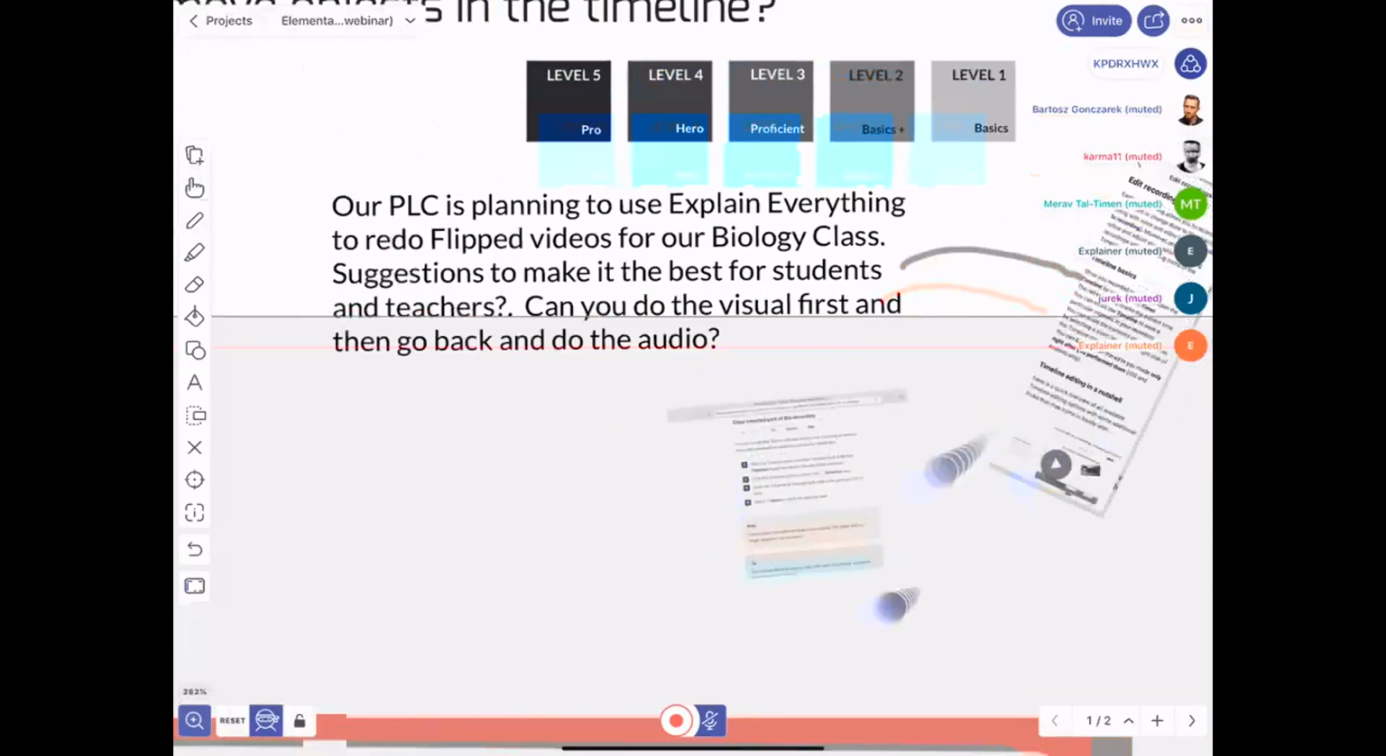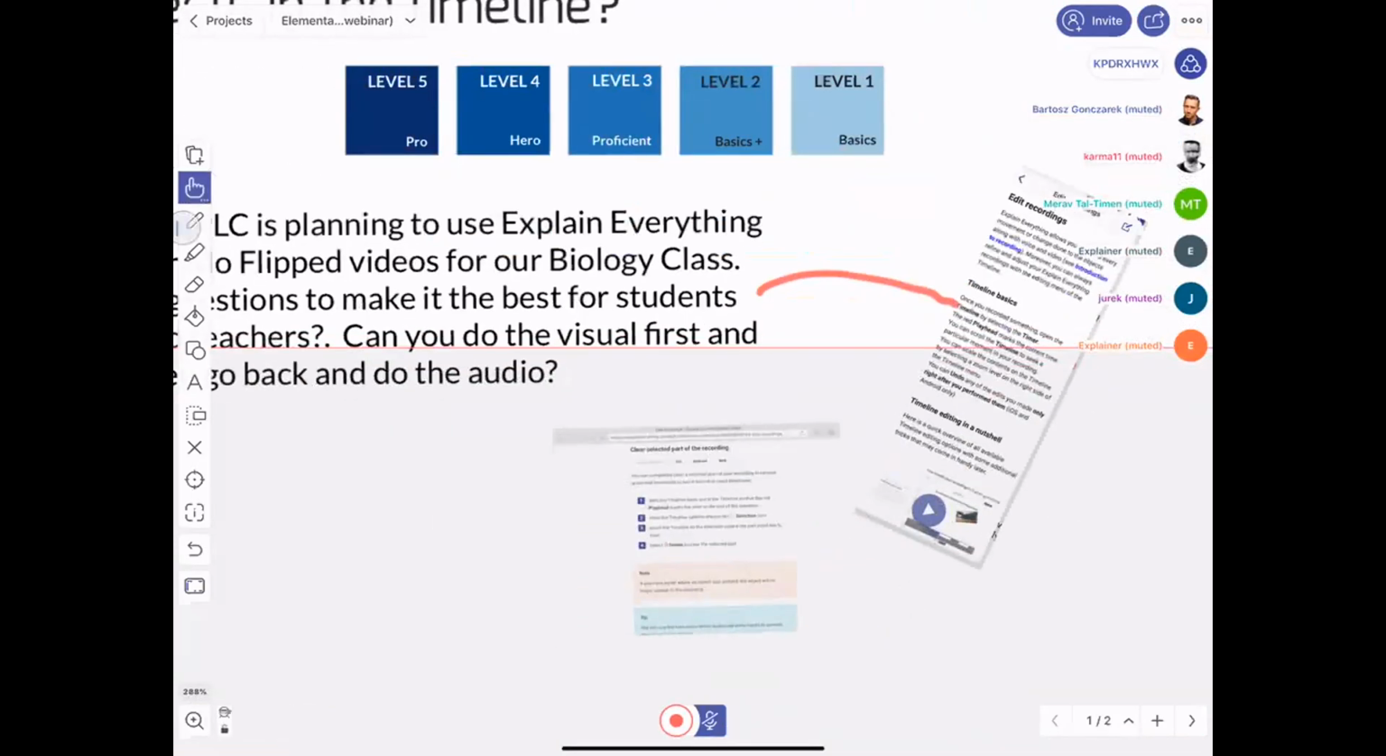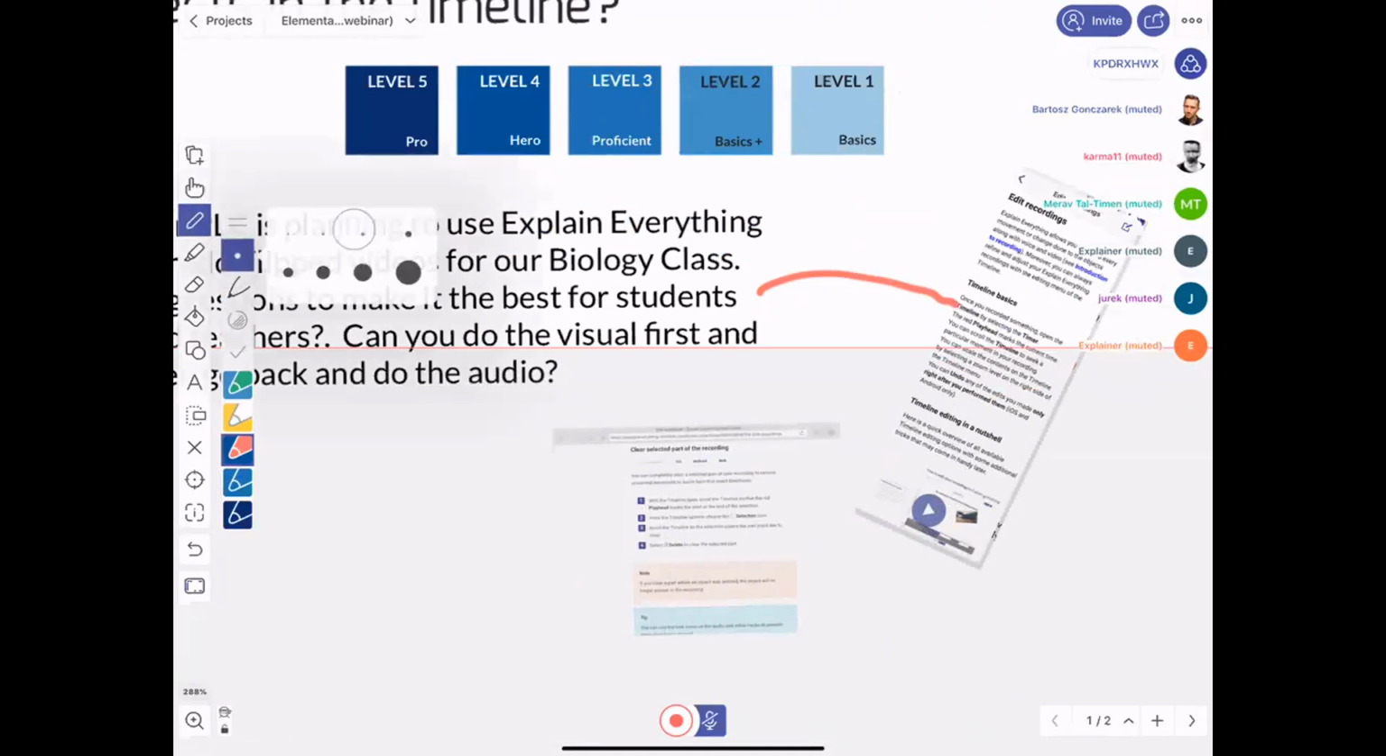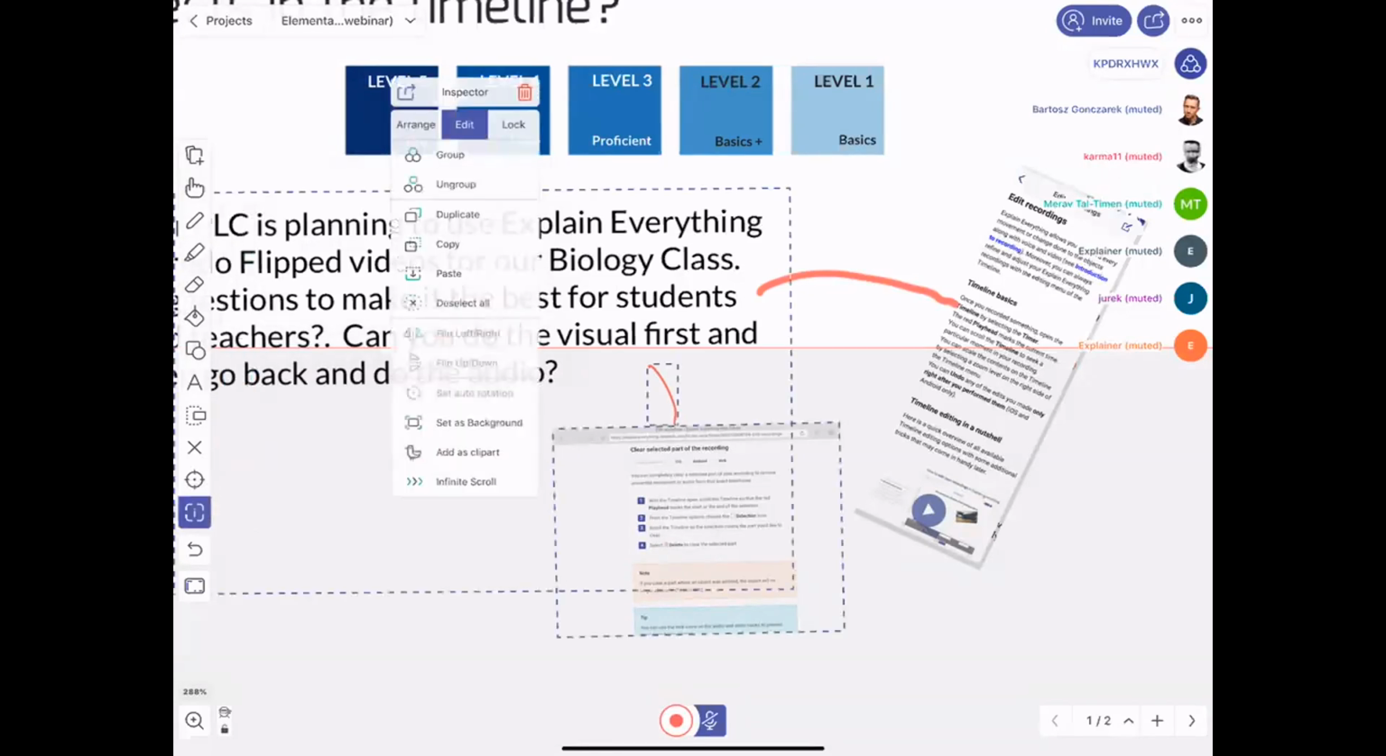All right. So I hope I gave a full answer to this question as well. And just to repeat, I would do the audio first and then visuals, but you can do it in reverse order as well.